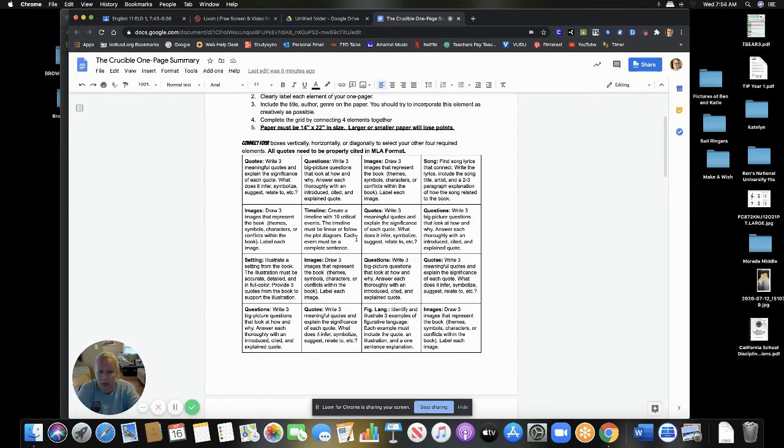If you are going to do a timeline, you need to create a timeline with 10 critical events. The timeline must be linear or follow the plot diagram. Each event must be a complete sentence. Okay. Then setting. Illustrate a setting from the book. The illustration must be accurate, detailed, and in full color. Provide 3 quotes from the book to support the illustration.